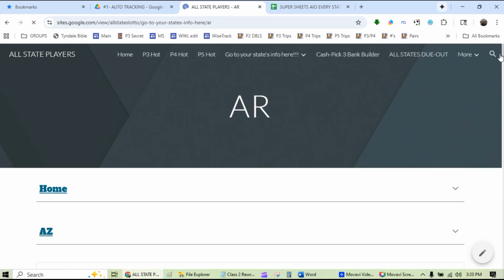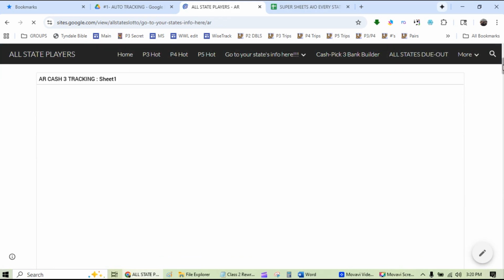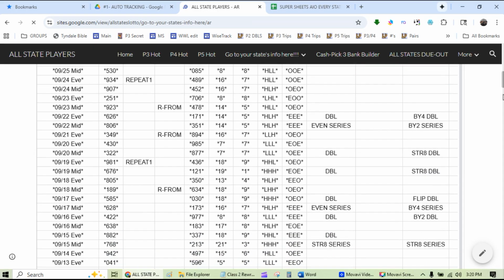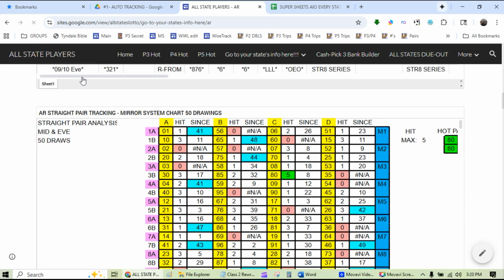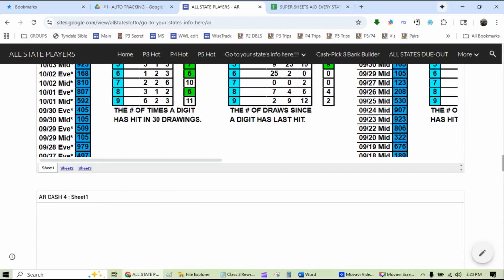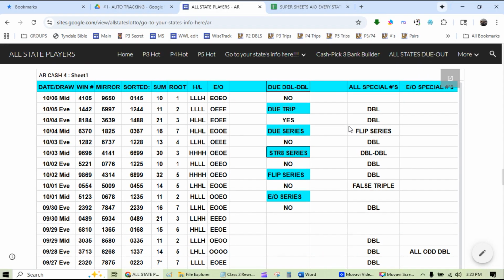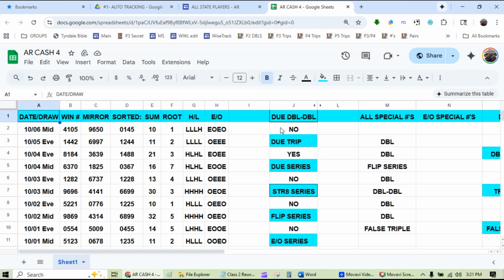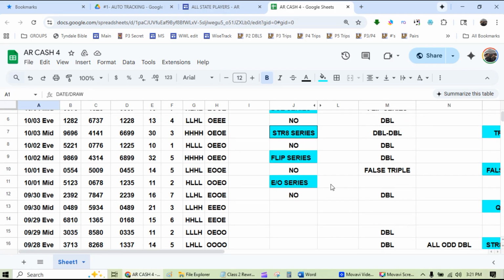Okay? We'll look at Arkansas again for the due series. That's the Cash 3 tracking. It's still loading up here. It's still got an X, so I'm going to wait for it a little bit. So this is the Pick 4 sheet for Arkansas. Okay? And as you can see, it shows you whether it's due a double-double, a triple, a series, a straight series, a flip series, or an even-odd series. Okay? So it'll tell you yes or no over here real quick.